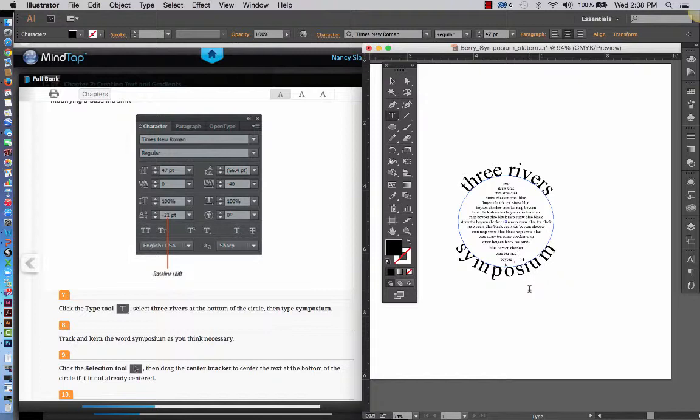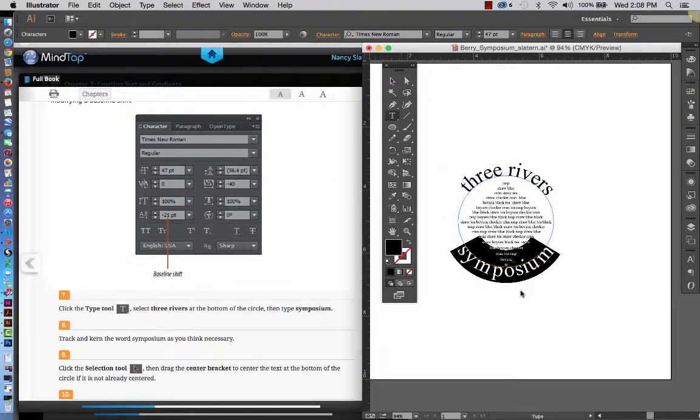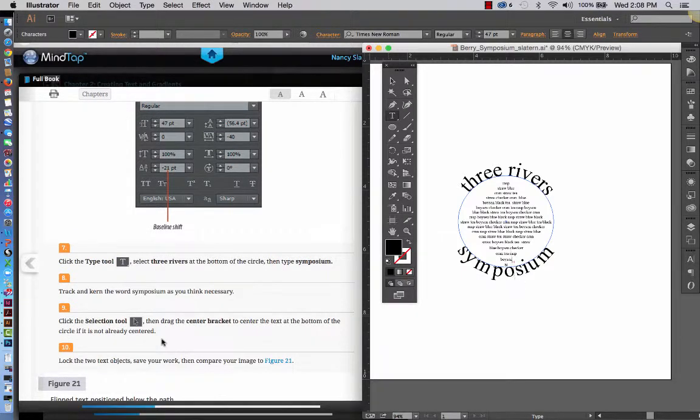That's close, not perfect. Oh, no, it's not. You see how wide these letter forms are as compared to these here. I'm going to go ahead and select it again. And I'm going to go up to character, and I'm going to again go to tracking, and I'm going to try the -100. A little bit better. All right, we're going to get the selection tool and drag the center bracket to center the text at the bottom of the circle if it's not already centered. And mine is pretty much centered, but this is how I would move that.